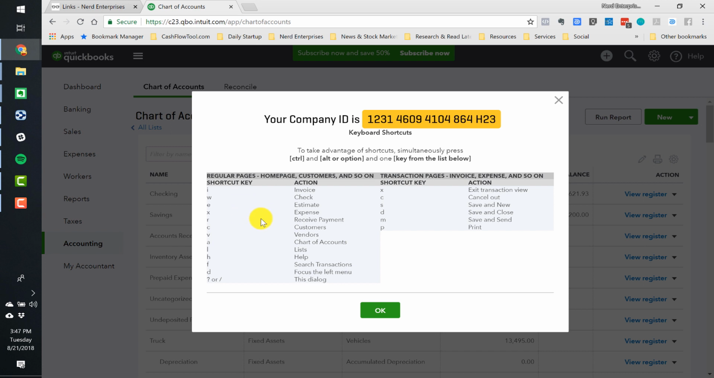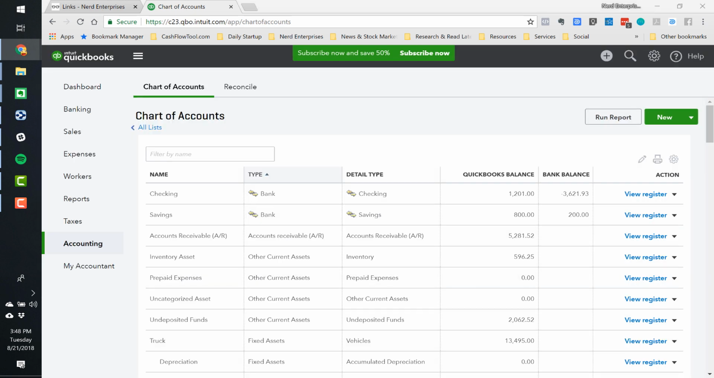You can go through each of these. I'm not going to sit here going through each one for you because you can obviously see and read and understand. Now, this is what works from regular pages. The right-hand side are keyboard shortcuts that work while you're inside a transaction, and again, it's still Control and Alt or Option. Control Alt X will get out of that transaction view. Control Alt C will cancel it. Then you have save and new, save and close, save and send, and of course print. Please don't ever print. We never print. We're in a cloudy world today. We should never need to print anything ever. It should be forbidden. So that is how you can use those keyboard shortcuts.